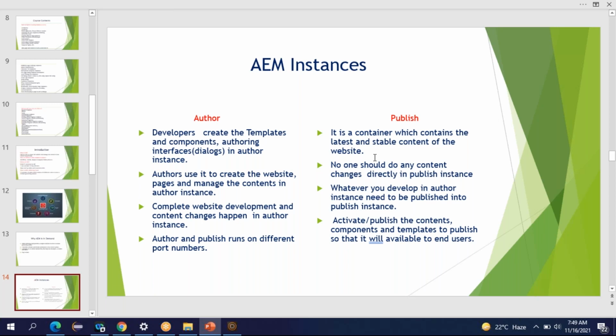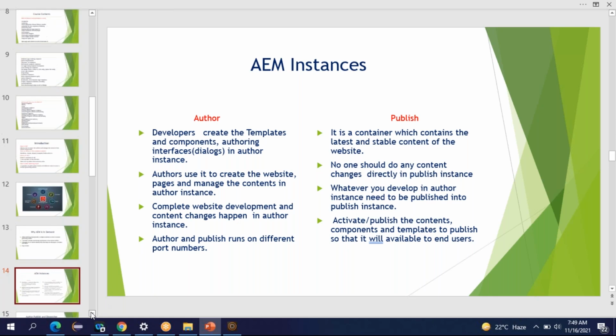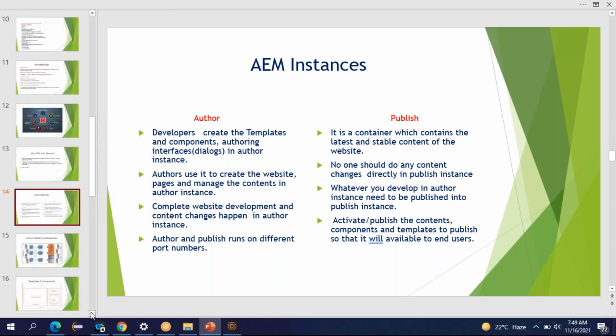So the author instance is for development, and the publish instance is exposed to the end user. Whatever you develop, you have to publish so that the end users can see it, view it. Okay. So now come to the templates and the components.